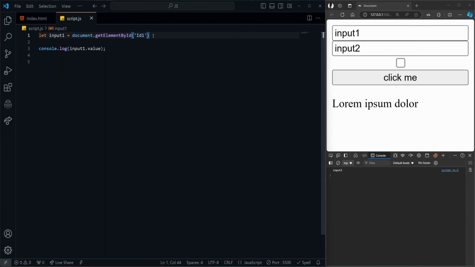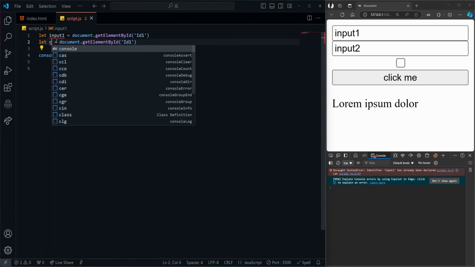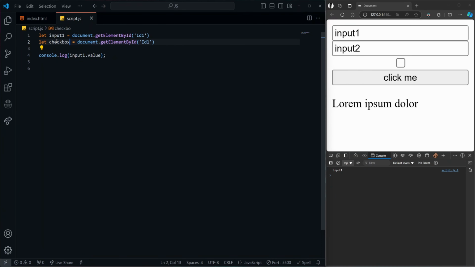To access or change the checkbox state, first we make a variable called checkbox and make a reference for it using the getElementById method with its ID. Then we use the checked property to check its current state, which returns either true or false depending on whether the checkbox is checked or not. Since the checkbox is not checked by default, false will be printed.